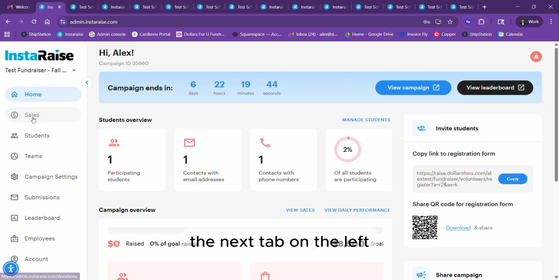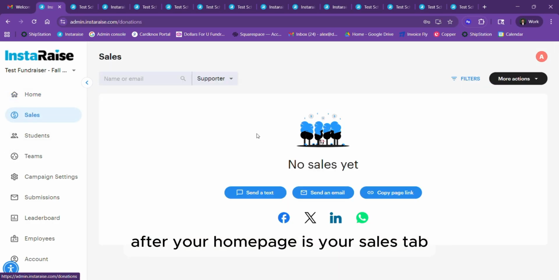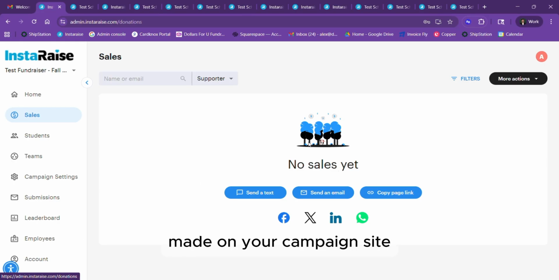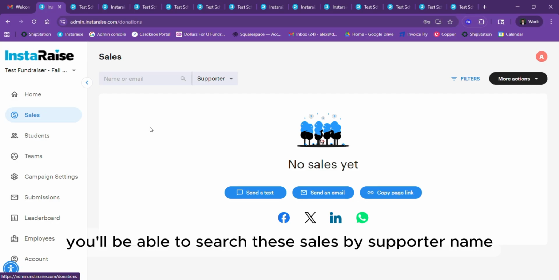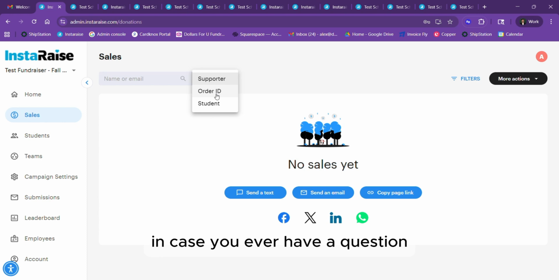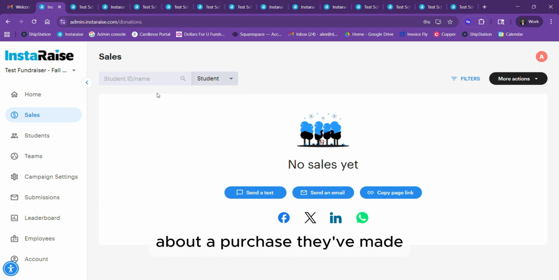The next tab on the left after your home page is your sales tab. This will be a live catalog of every sale or donation made on your campaign site. You'll be able to search these sales by supporter name, student name, or order ID in case you ever have a question or a customer has a question about a purchase they've made.